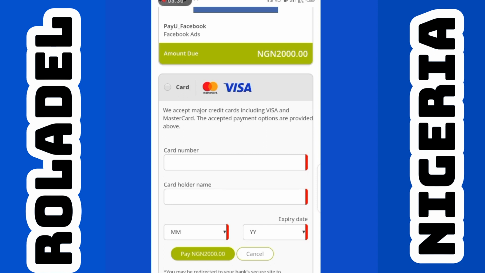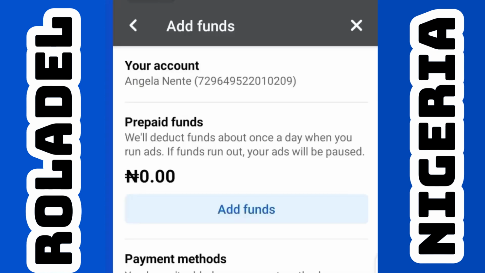Your bank is going to send you an OTP to your email or to the phone number that you used in registering with the bank. Then go ahead and enter the OTP and click on the submit button here. And with that, you are funding your ads account. For you to see your balance, you are going to see this arrow here. Just go back. You are going to see your balance. You are going to see the money that you just added here under prepaid funds.